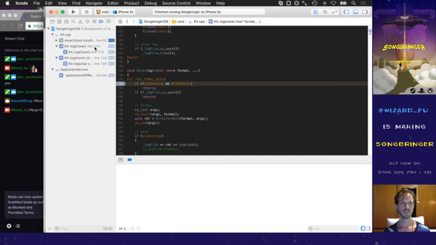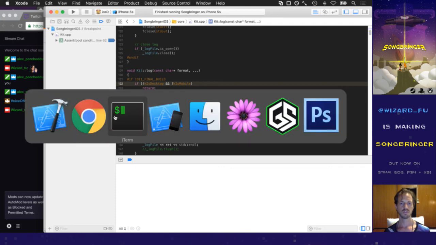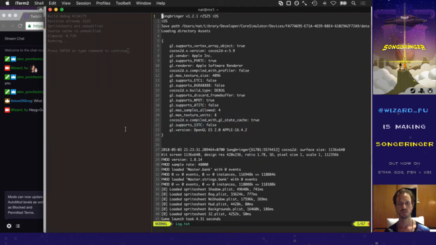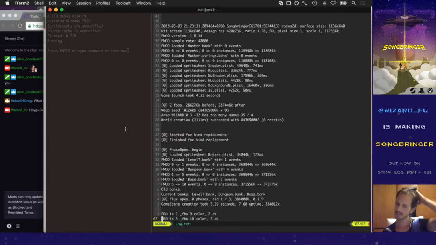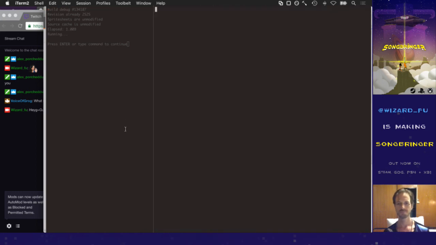Well, this is good enough. Let's check this in so far. We got the log. That's awesome. Yes. So sweet. This is just so awesome right here. I wish there was a way I could exit out of the iOS app cleanly if you hit the stop button, but I don't think there really is. Oh, well.